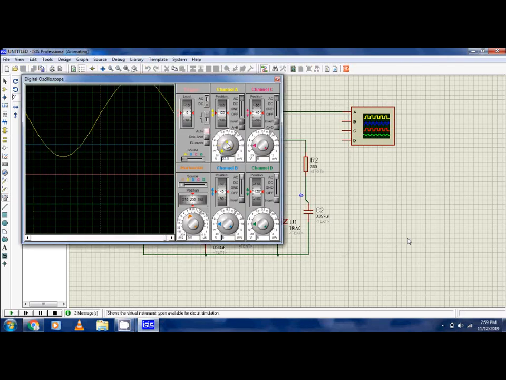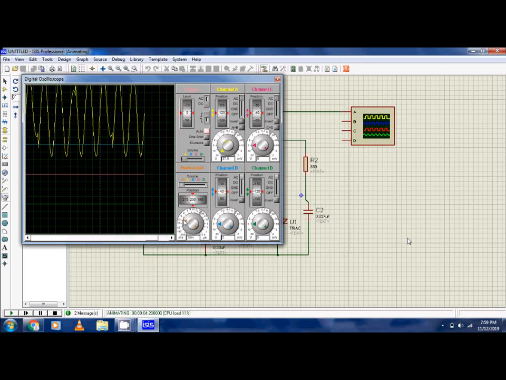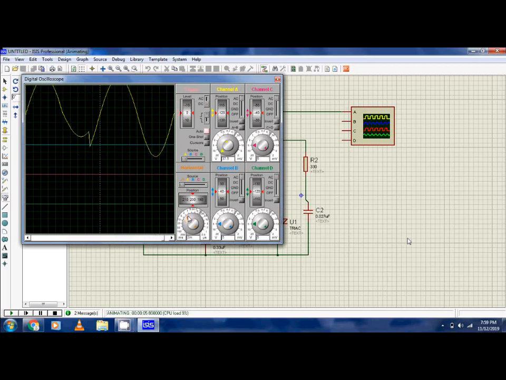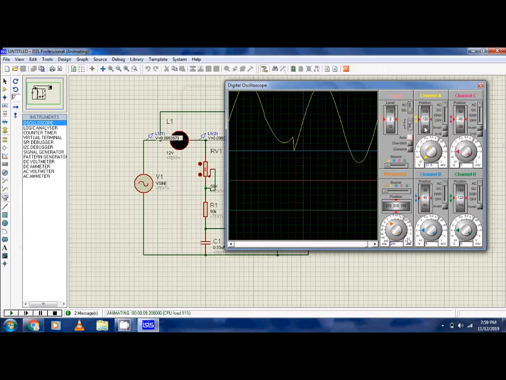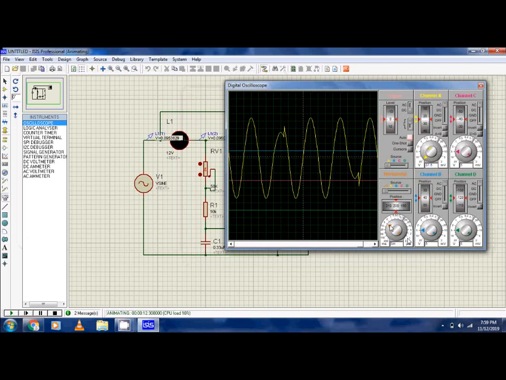So here we can adjust the voltage amplitude, and now adjust the volts per division. So here, as we can see, the amplitude of the voltage is varying as we are changing the value of the potentiometer. So in this way, we can control the intensity of a light.